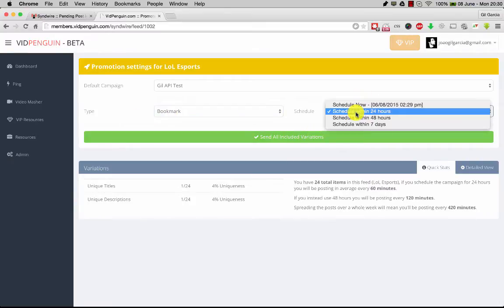You can also choose a schedule, which is really the time span. You can either send all the posts now, which is really not recommended, but we give you the chance anyway, since sometimes you might want to if you just have one or two variations. You can schedule all the posts to be sent within 24 hours, within a 48-hour time span, or within a week.